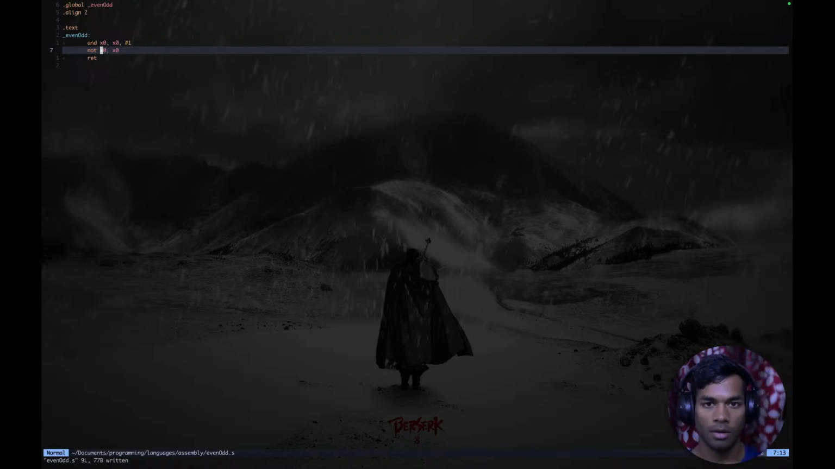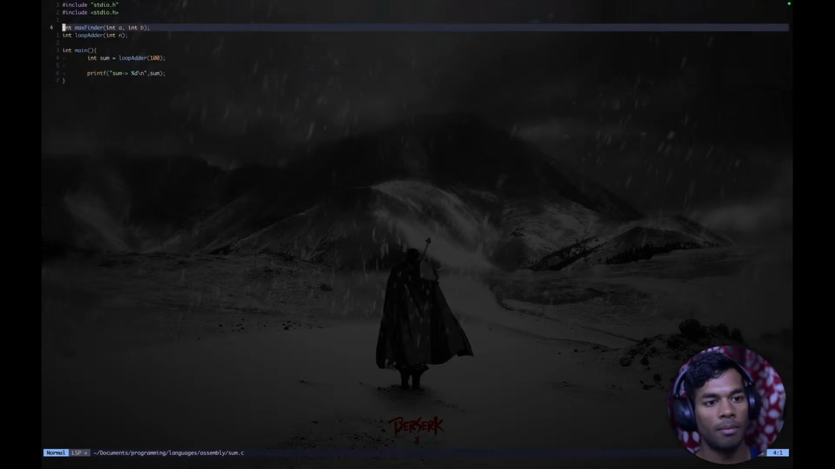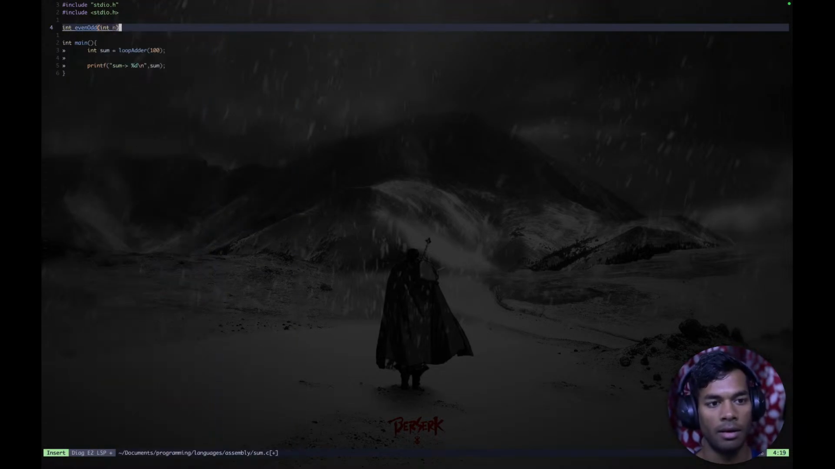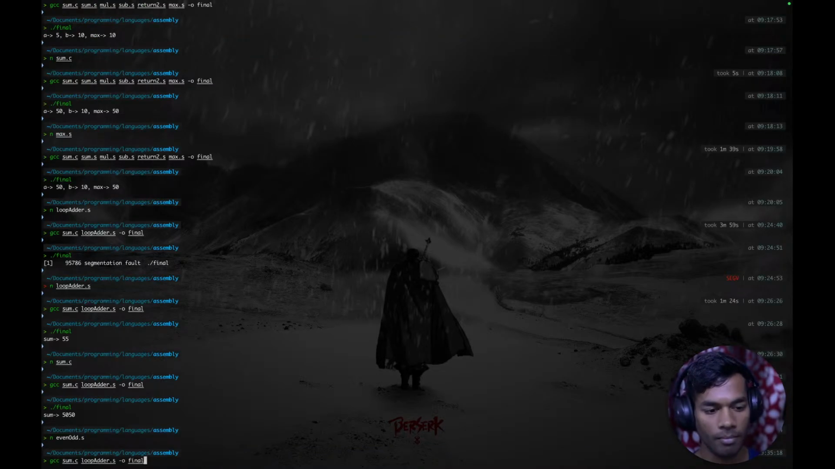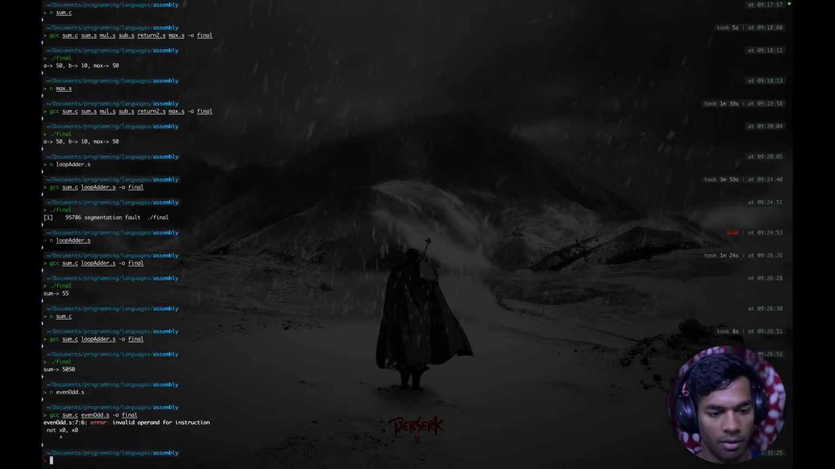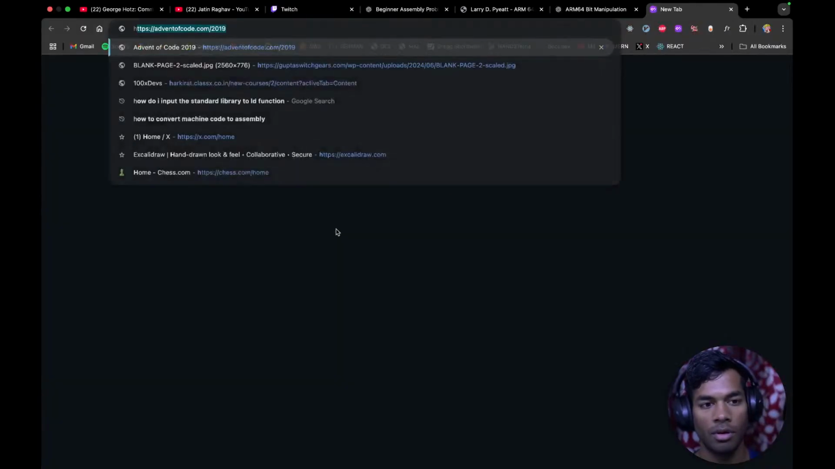Okay, let's see how it works. This will return an integer. Even odd takes in an integer. Let's see if this works. Even odd dot s. Invalid operation for instruction.